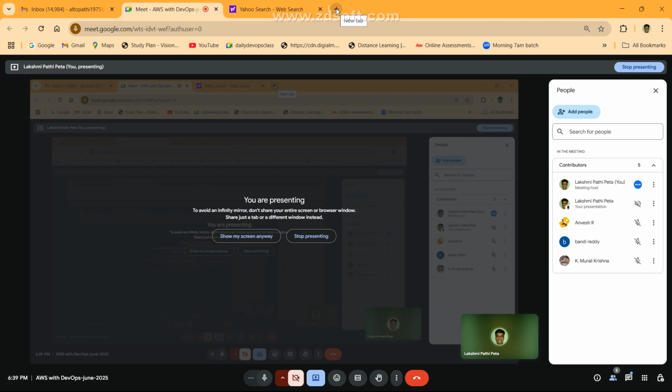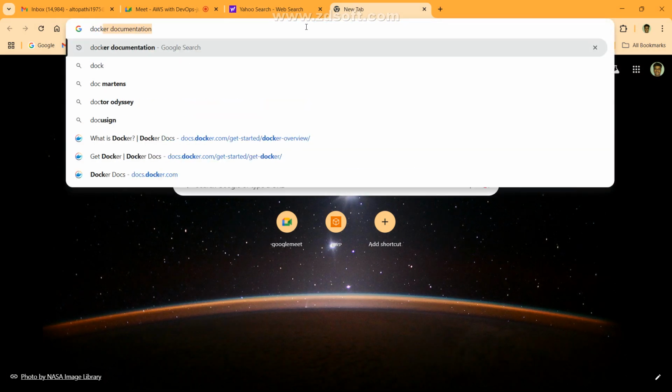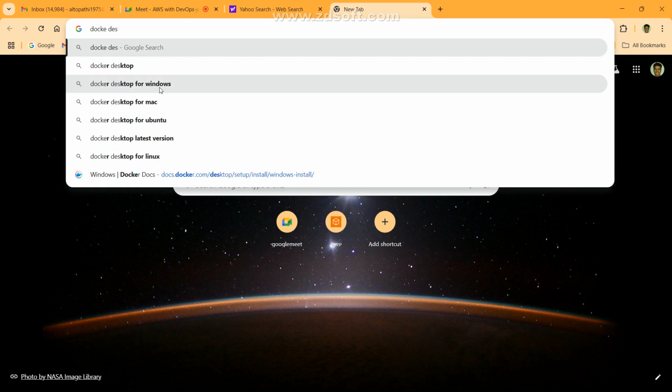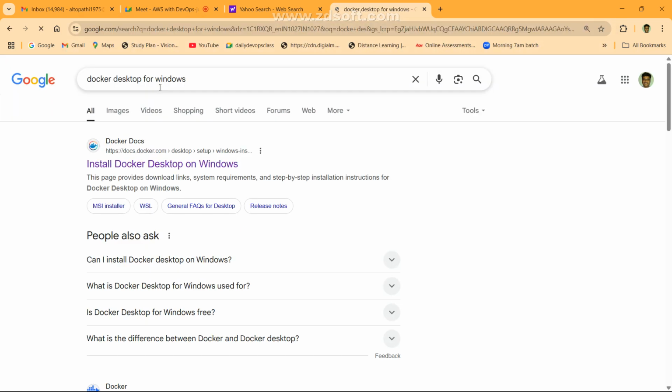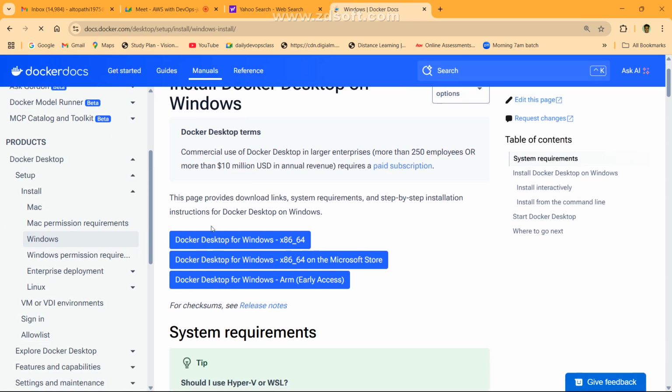Simply take a new tab. There you need to type Docker desktop for Windows. Install Docker desktop on Windows. Take the first one, just click on that. It may take nearly 5 to 7 minutes. Is it okay for you? Yes or no?